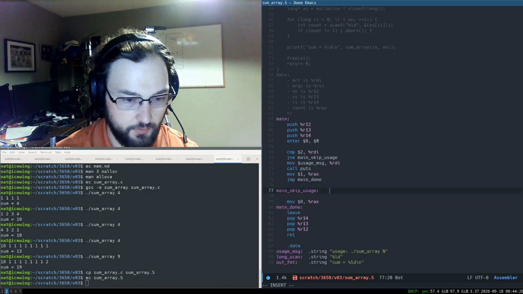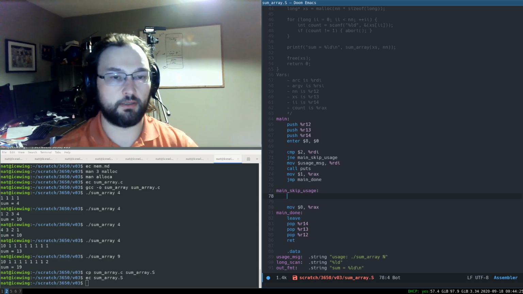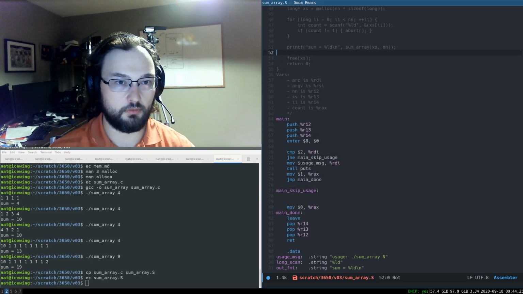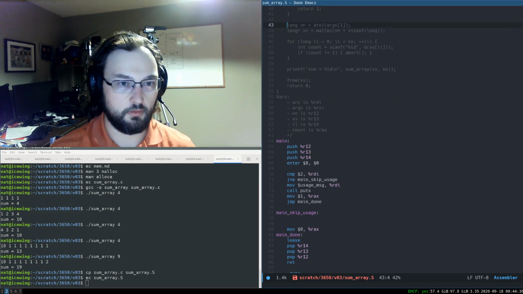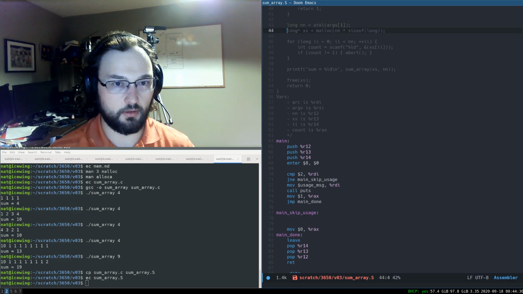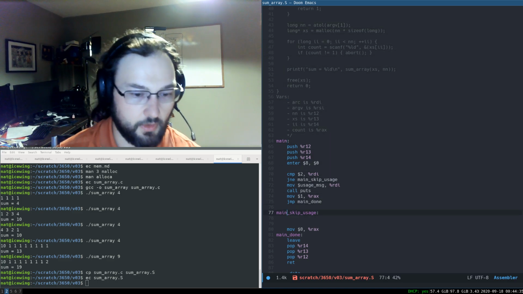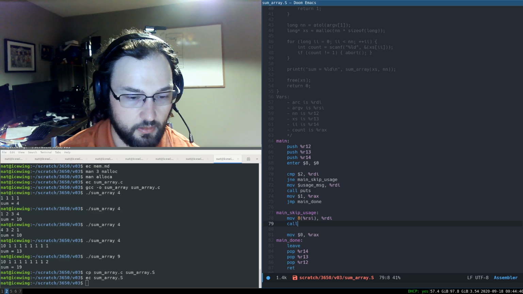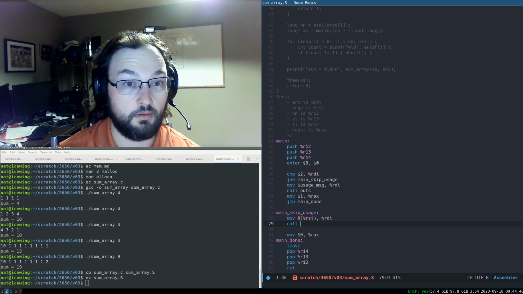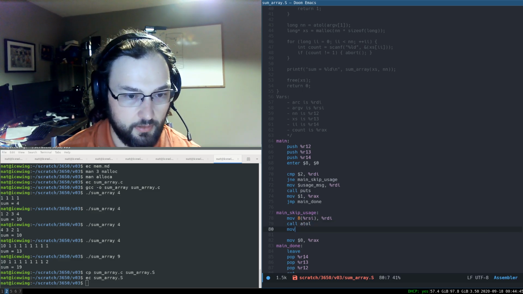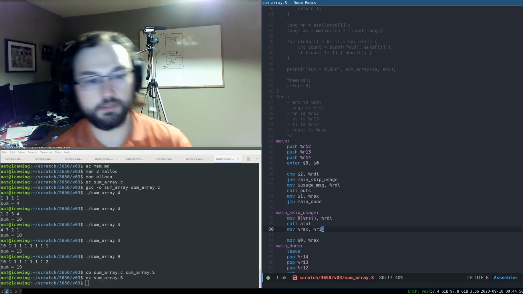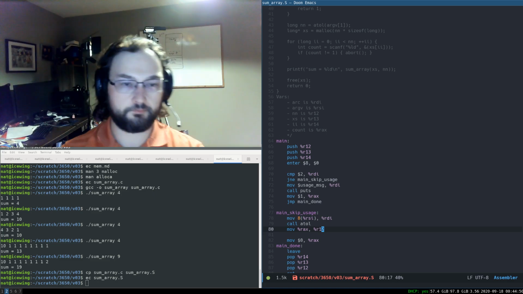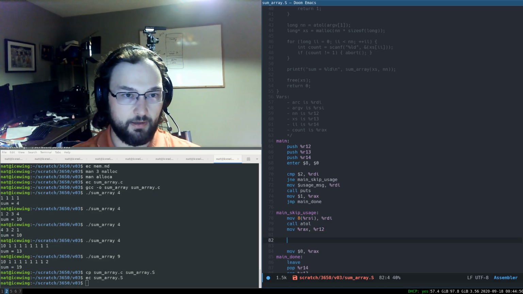If we don't care about the usage message, the next thing that we're going to do is call A to L on our argument. So we need to mov 8 RSI into RDI, call A to L, and then mov RAX into R12, because that's where NN lives.